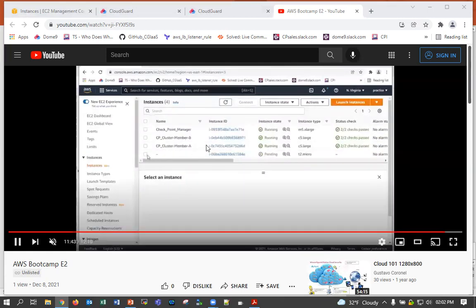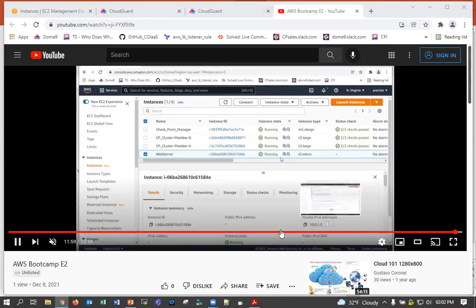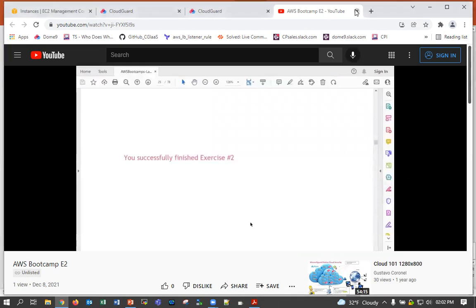We're actually going to deploy the cluster members. You see them here already deployed because I didn't follow the exact order, but you will see we are going to be deploying those in the next exercise. I am just naming my web server, and making sure we can move on. And we are pretty close to the end. Our web server is running. Again, we do not have a public IP address. So exercise number 2 is finished.